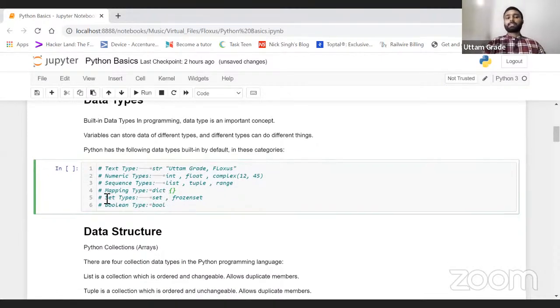Set types. Set types in Python are basically set, and frozen set. What exactly a set is, we'll discuss this thing. Boolean data type we have as bool, B-double-O-L. Boolean data type basically means it contains true false kind of data, right? True false kind of data.